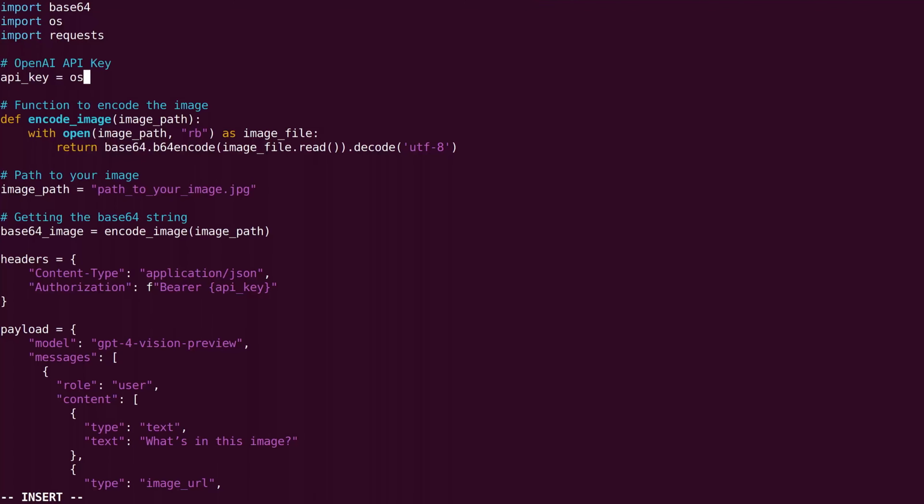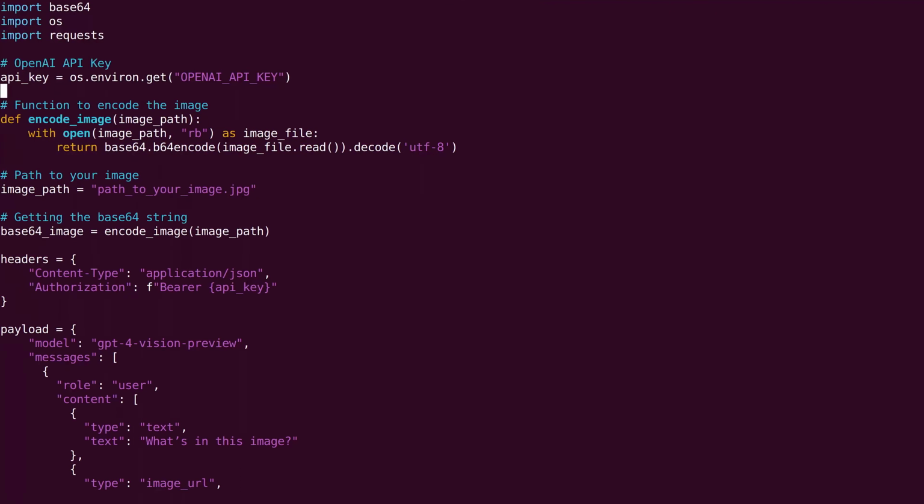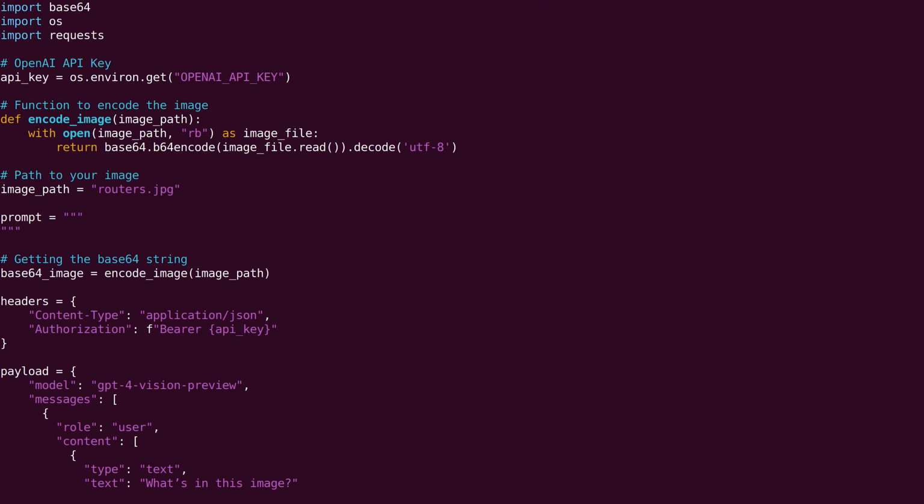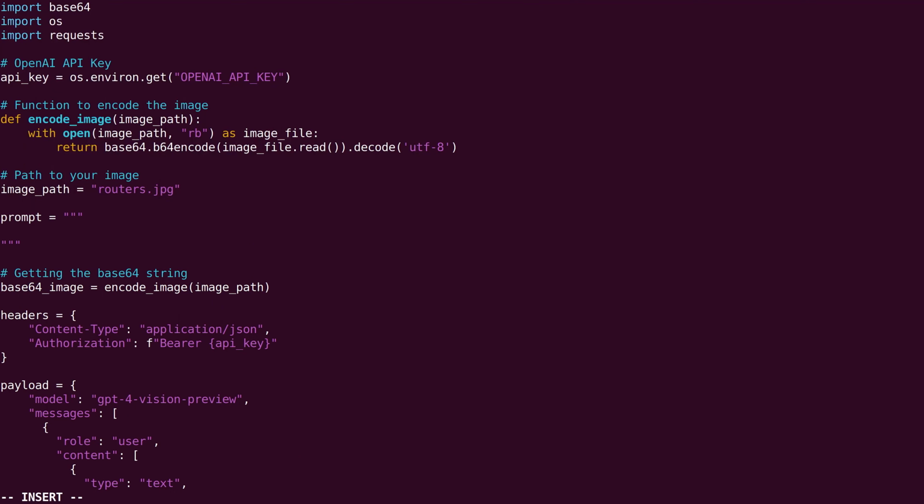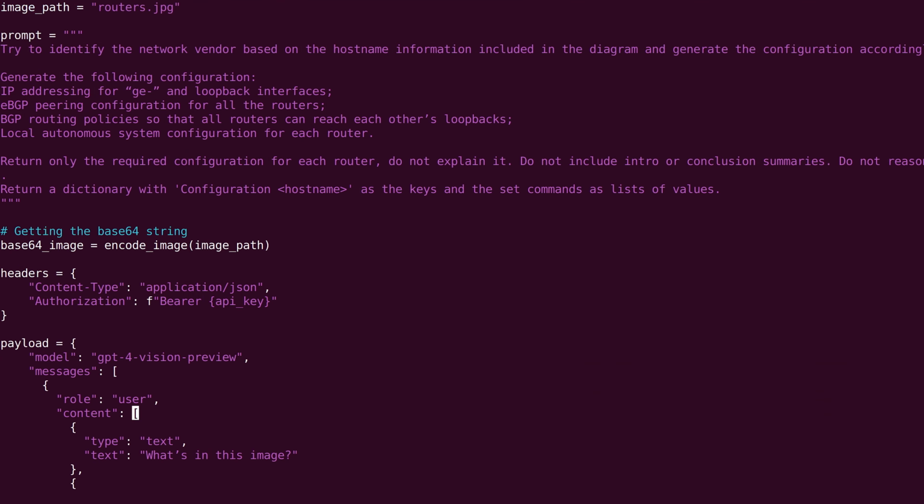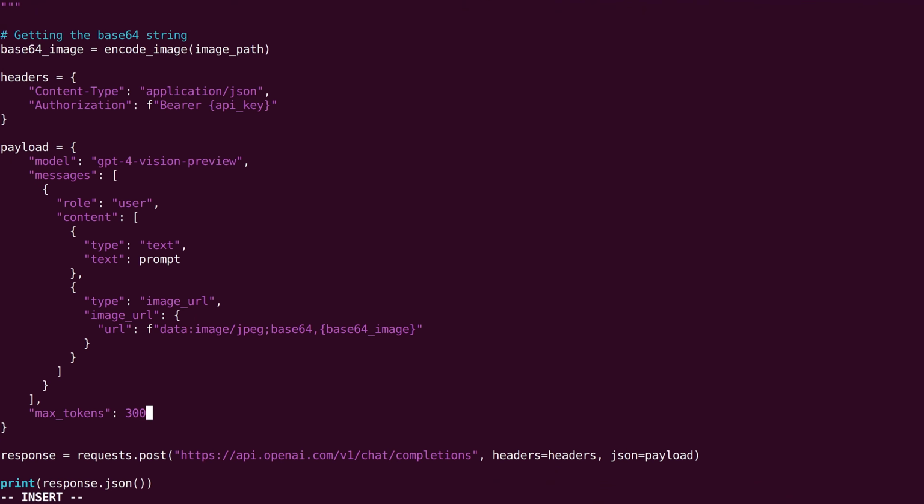Instead of writing the API key in clear text, I'm going to use the OS module to get it from my local environment instead. I'm going to define the image path and my custom prompt. Also, I'm going to increase the number of output tokens to the maximum allowed value to make sure that I get the best results possible.